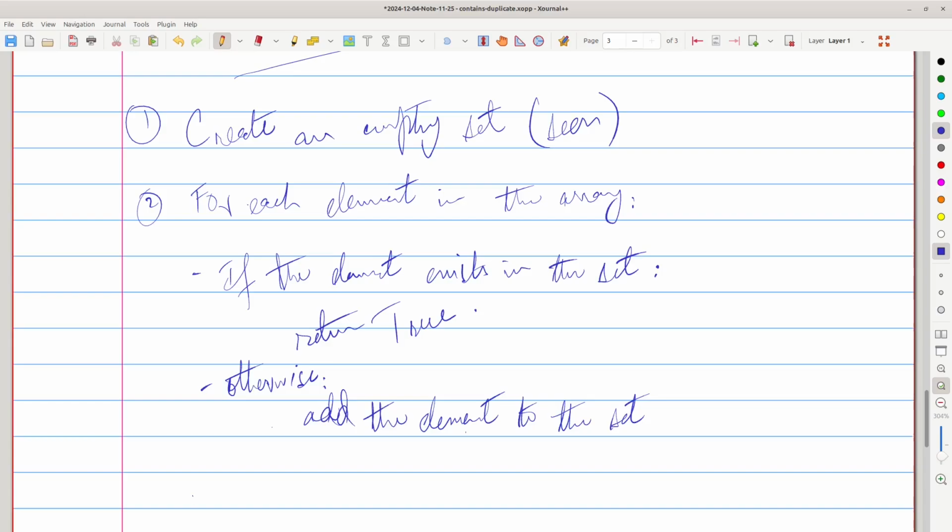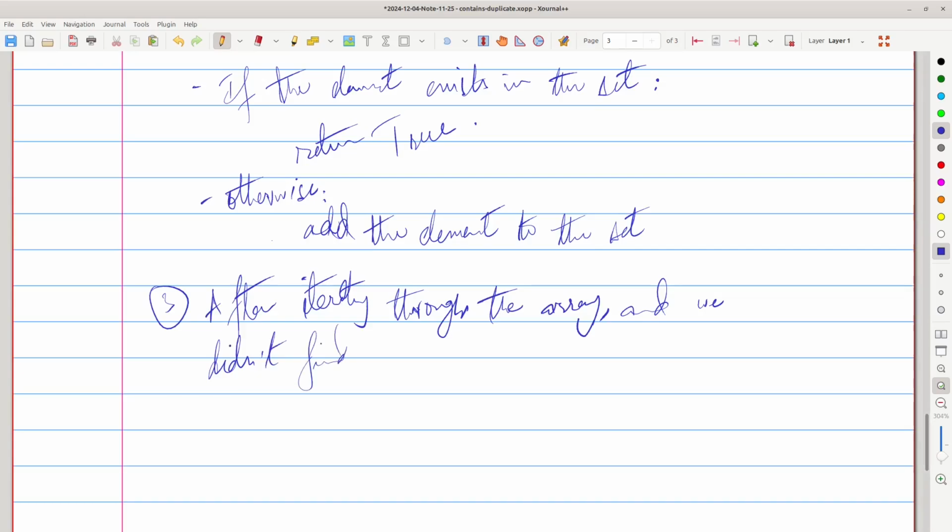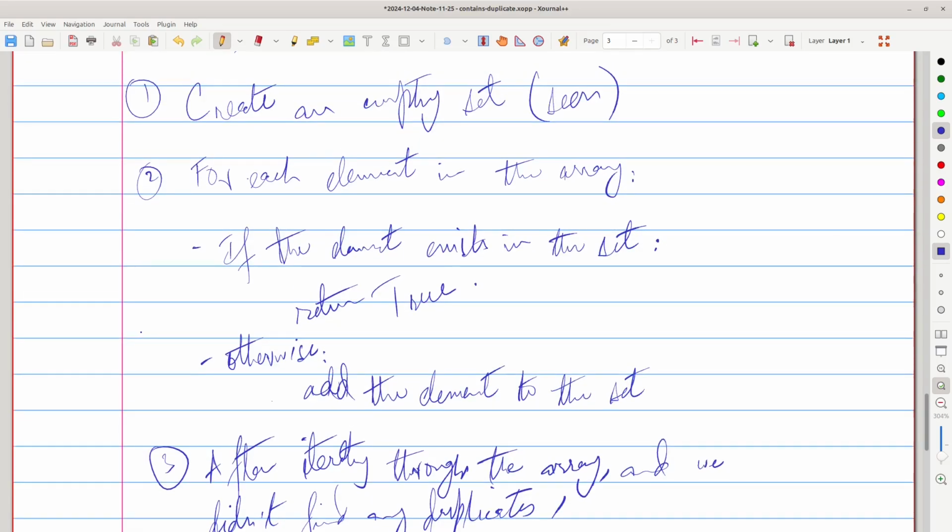Lastly, after iterating through the array, if we didn't find any duplicates, we'll just return false. Now we have the pseudocode for the optimized approach.